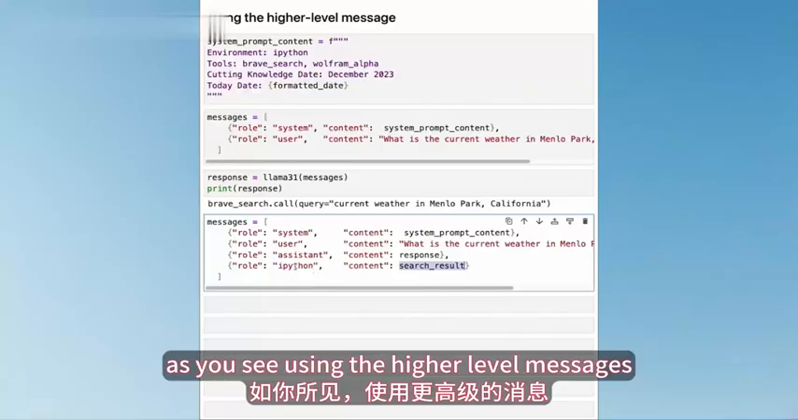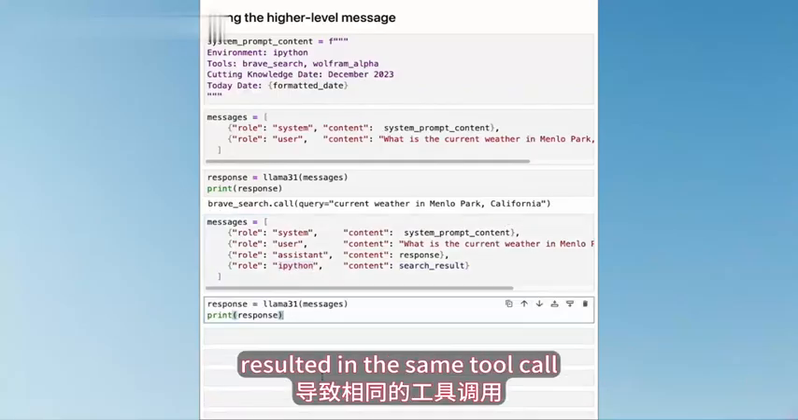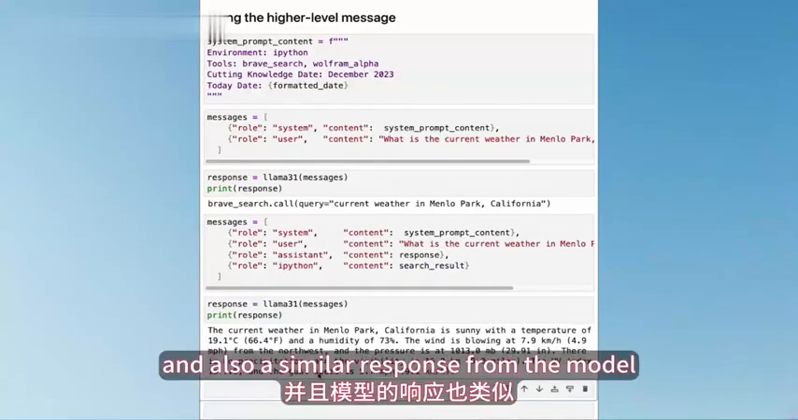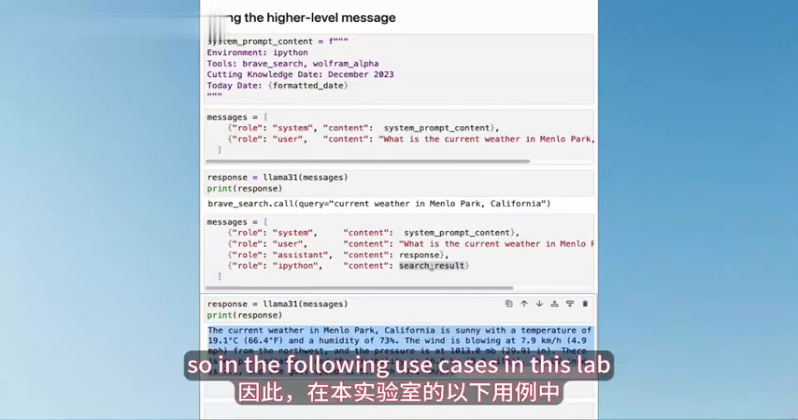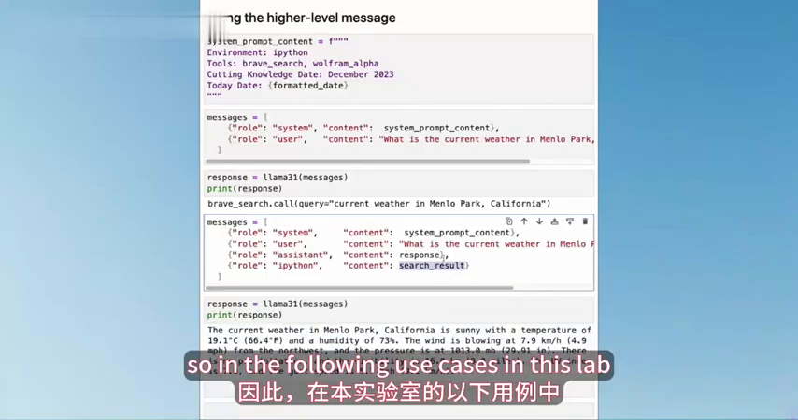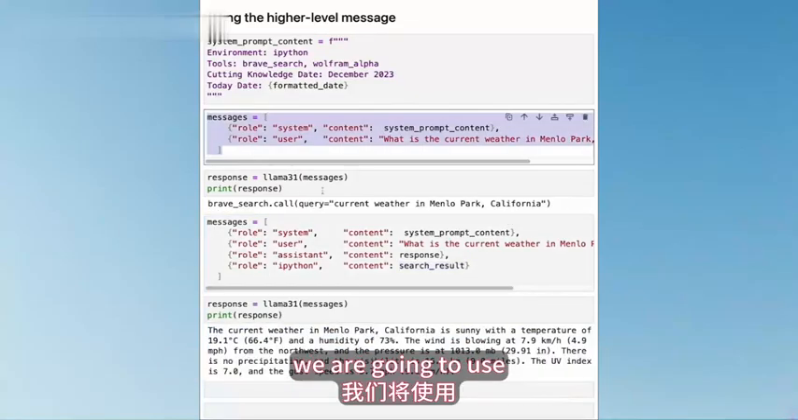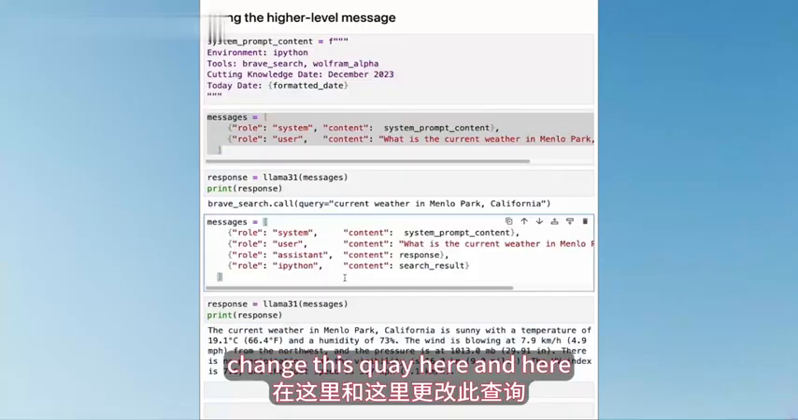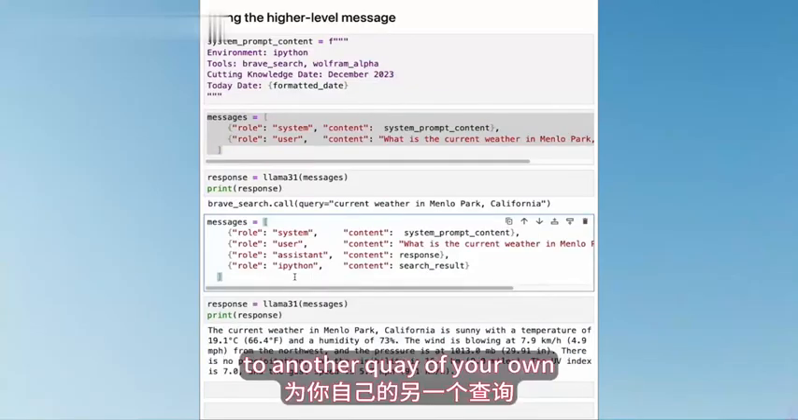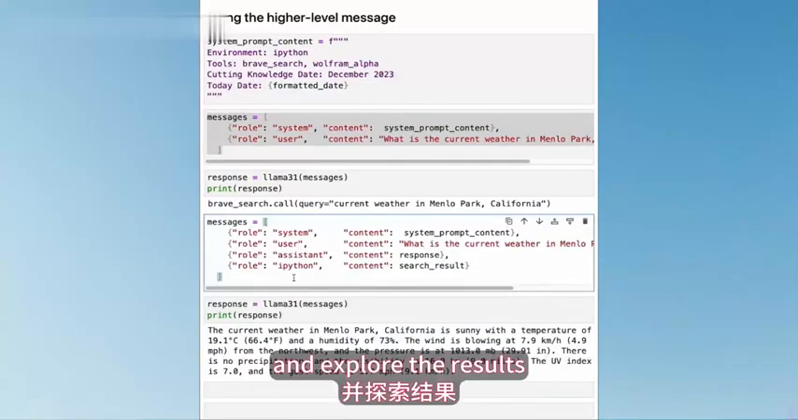As you see, using the higher level messages resulted in the same tool call and also a similar response from the model. Using the higher level messages can be easier to use. So in the following use cases in this lab, we are going to use this prompting format. I also recommend to pause the video, change this query here and here to another query of your own, and explore the results.